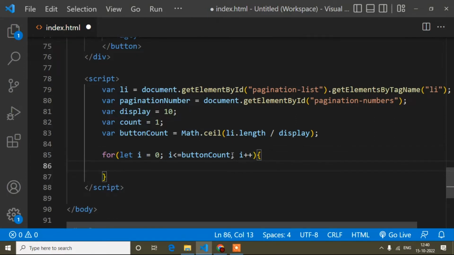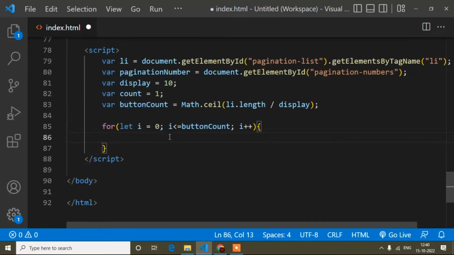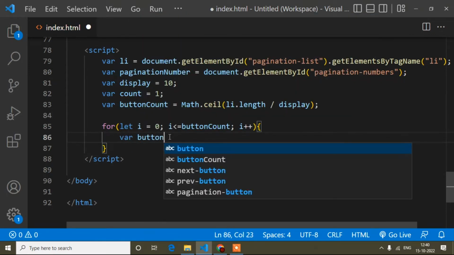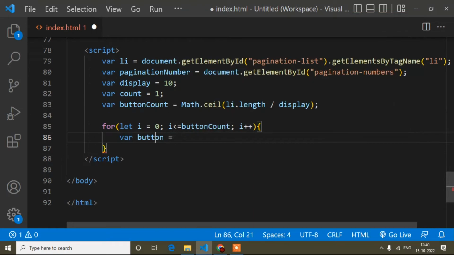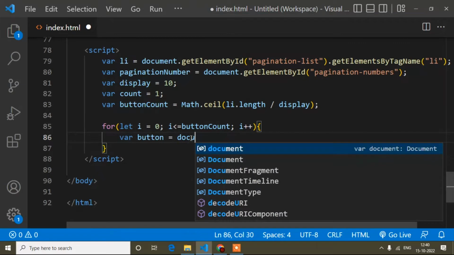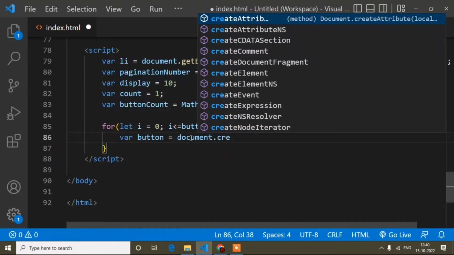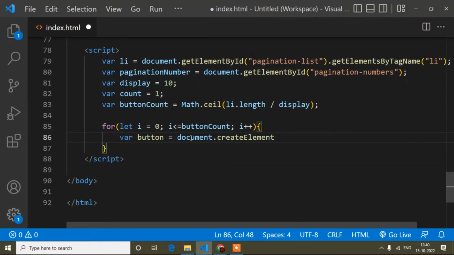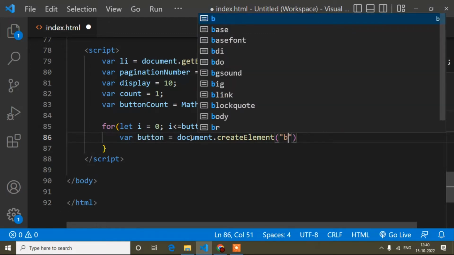i will be increased 1 by 1, it will start from 0 and increase like 1, 2, this way, up to less than or equals to button count, that is up to 6. Now I have to create one button, so here I will write let button equals to. This is the variable name, you can write anything, and here I will write document dot createElement.